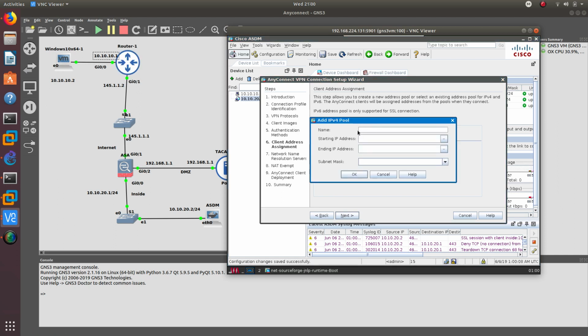So now we're here, we need to add a new pool, so we can just name this new pool, and we're going to use it for the Cisco AnyConnect connection. So whenever we connect, we're going to get one of these IP addresses. So let's go ahead.